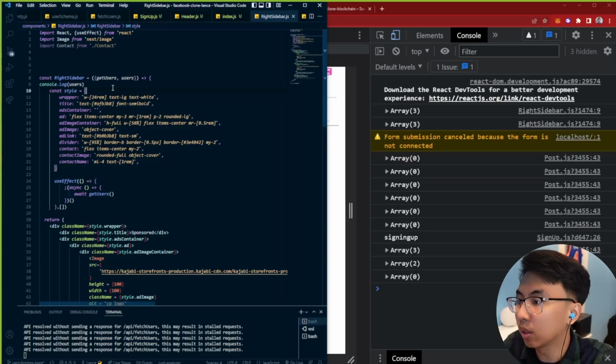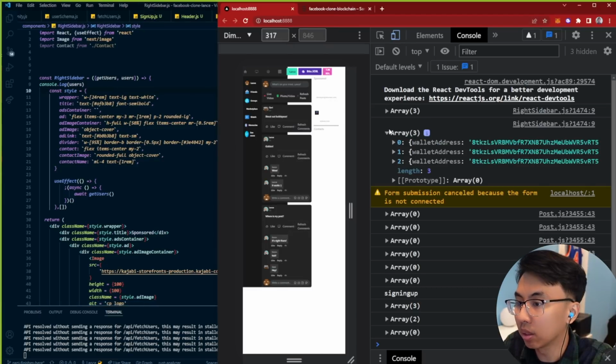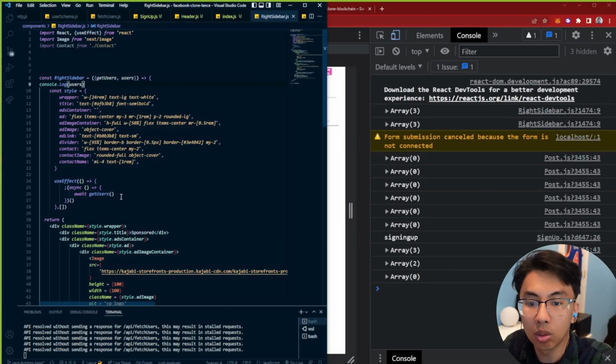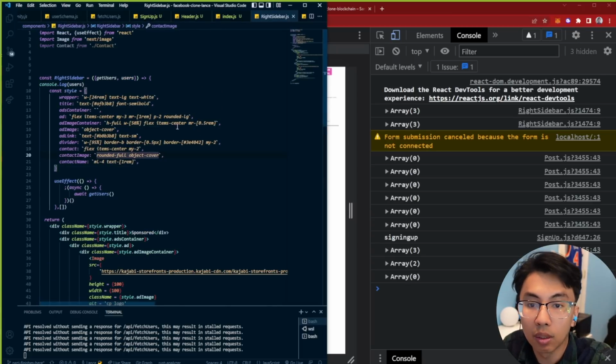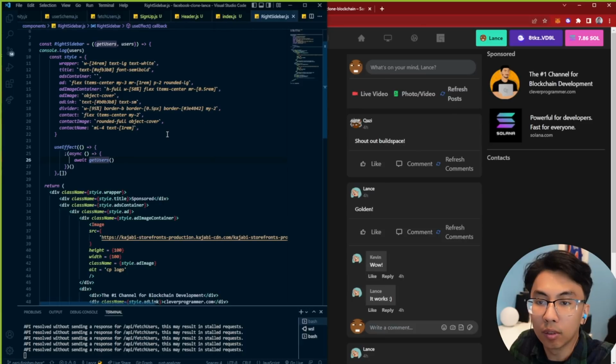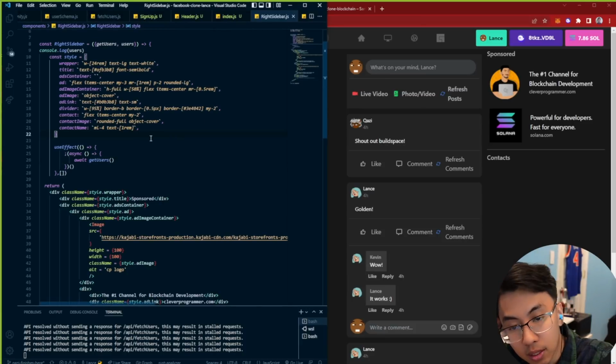We're console logging users and we're getting 3 users. That's the default. We need to be running get users. And I'm actually gonna go back. What was I saying again? Yeah, right sidebar, get users. All right. So to get started with this, go into the right sidebar.